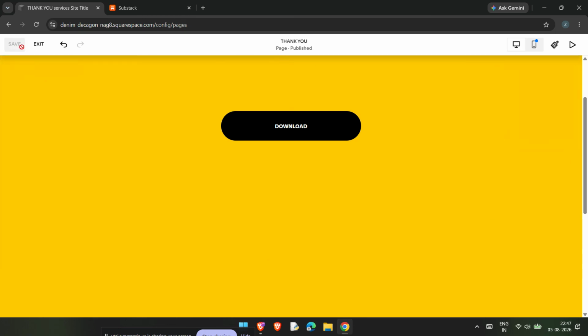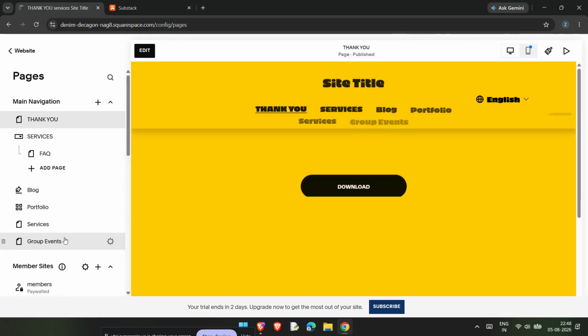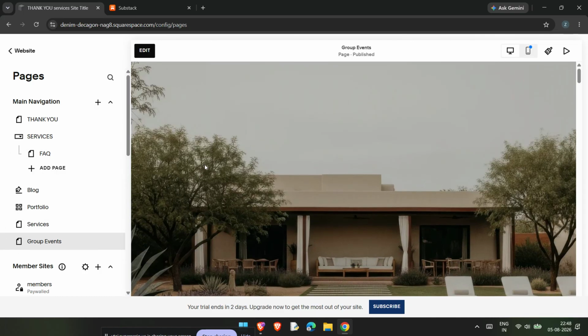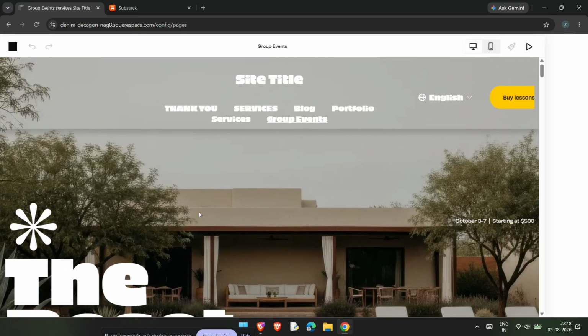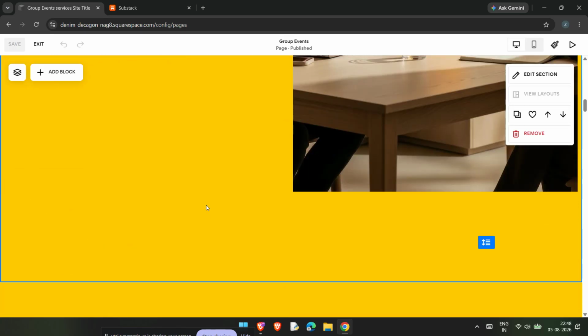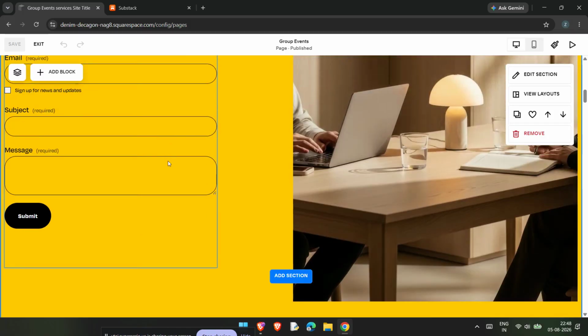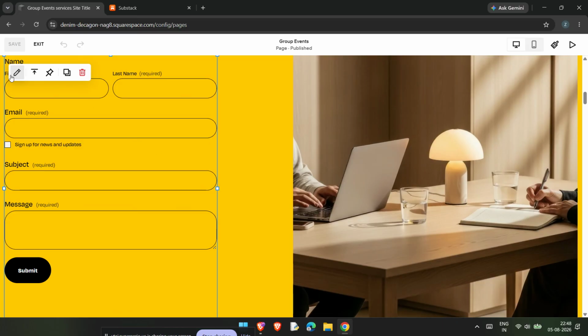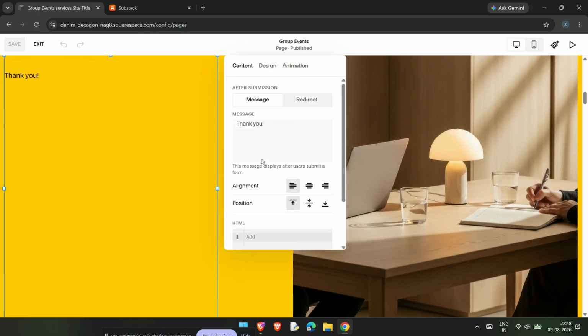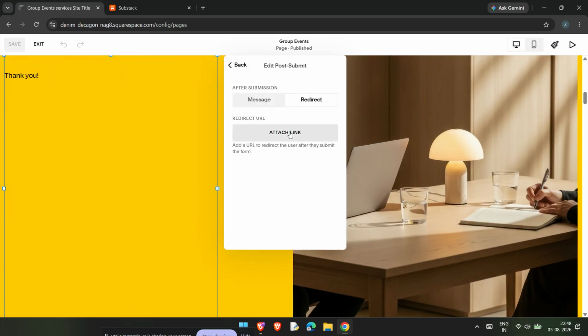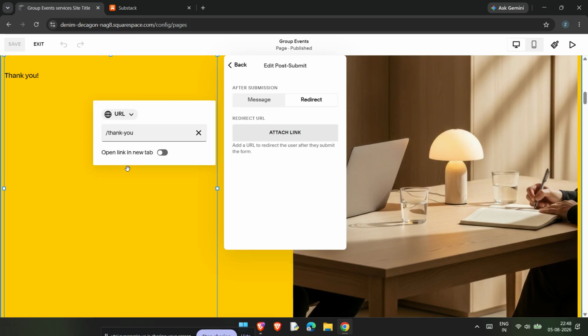Double-click your newsletter block or form block to open the form settings. This is the part that controls what happens after someone submits their email address. Next, navigate to the Content tab, then find Post Submit. Inside this section, turn on Redirect. This tells Squarespace to send the subscriber to another page after they complete the form. In the Redirect field, paste the URL of your new thank you page. For example, if your page slug is thank you, then the URL would be /thank-you. Once you enter the link, click Save.